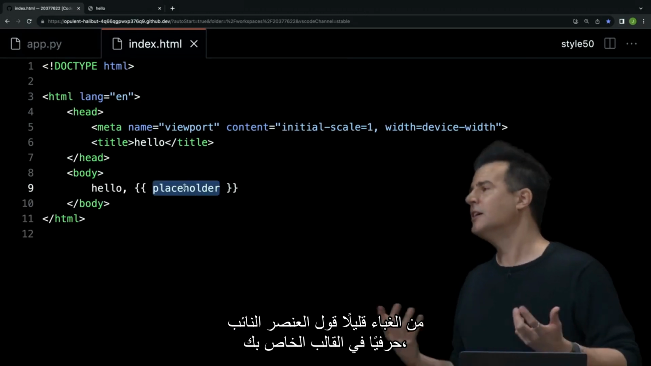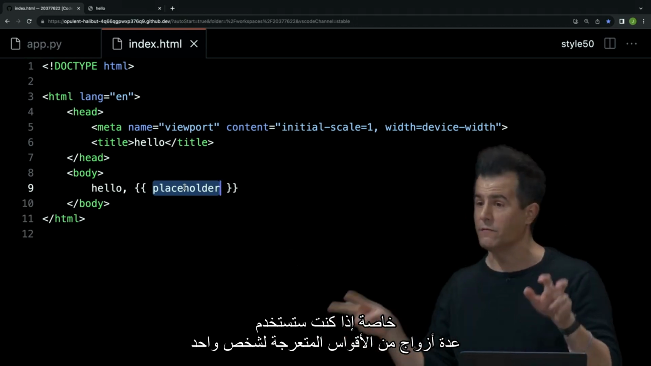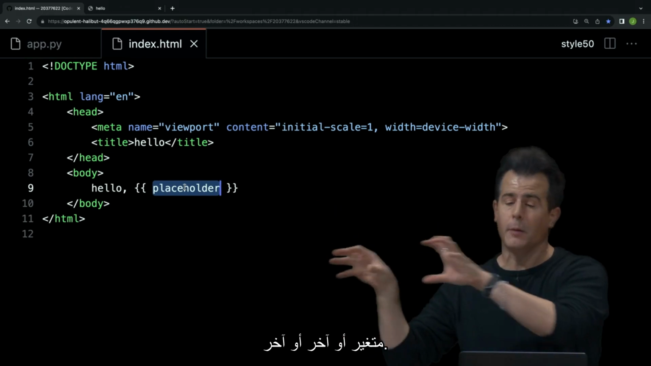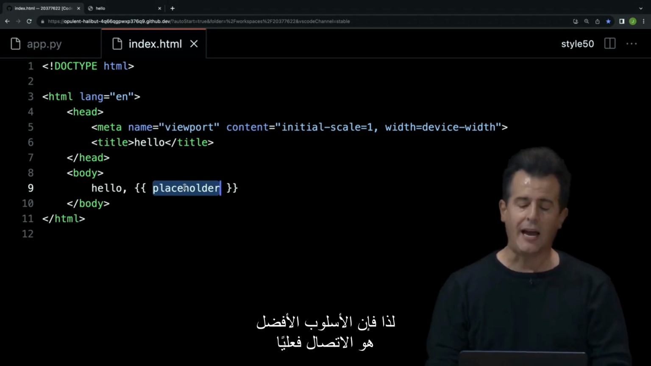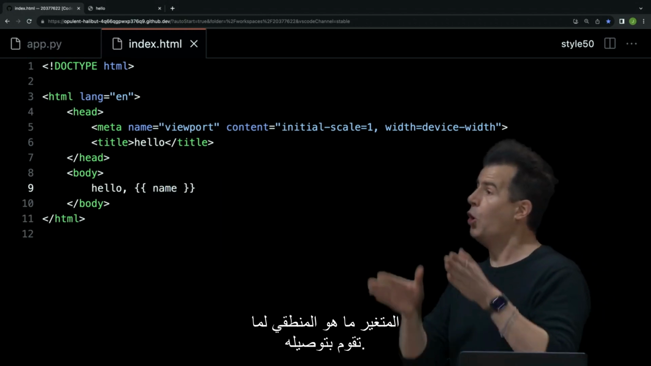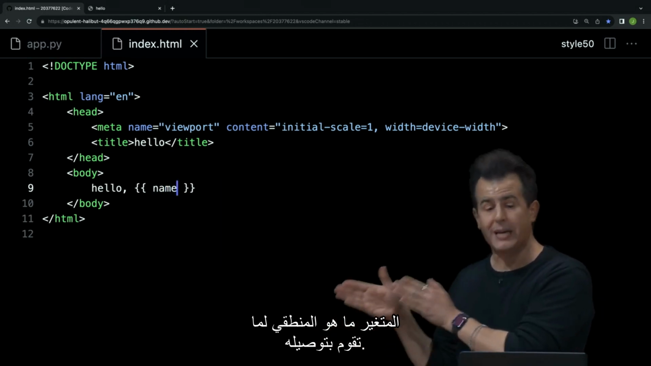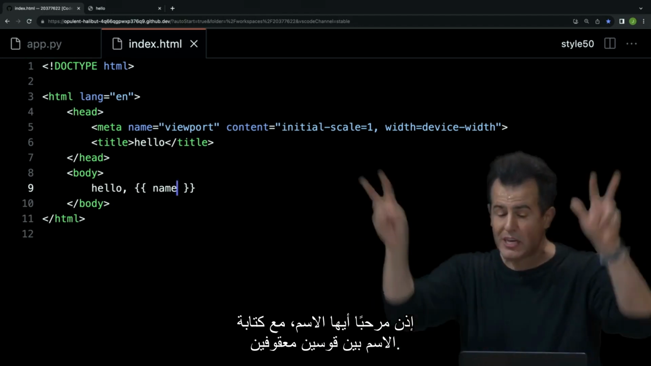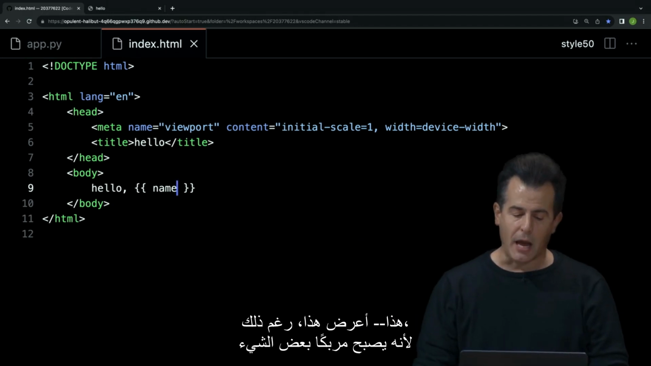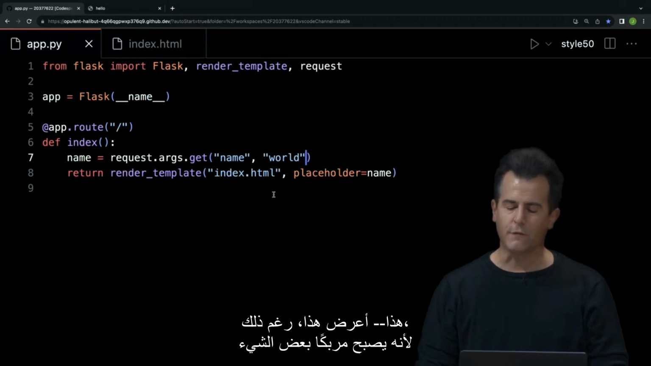literally in your template, especially if you're going to be using multiple pairs of curly braces for one variable or another. So better style would be to actually call the variable what makes sense for what it is you're plugging in. So hello, name with the name in curly braces. I show this, though, because it gets a little confusing.